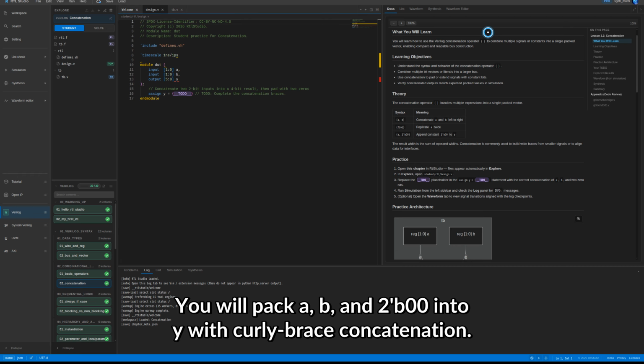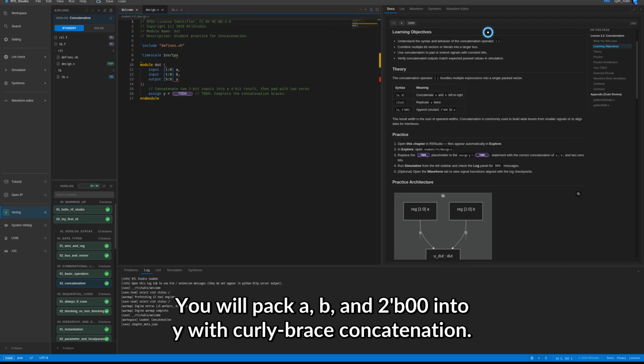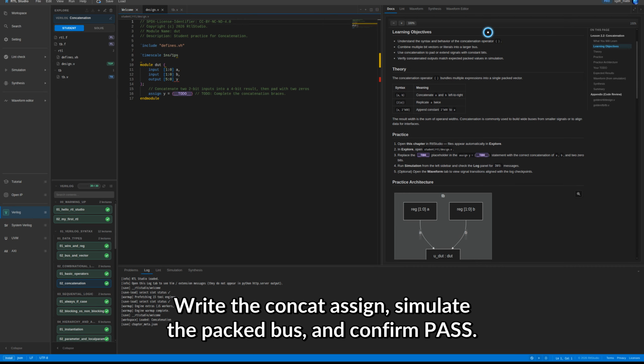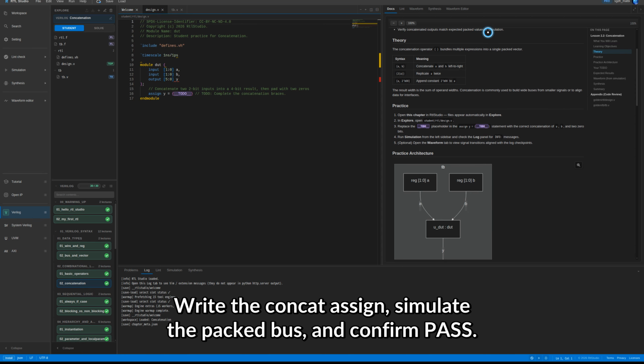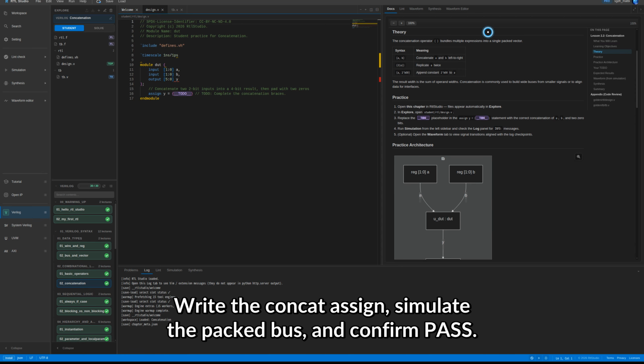You will pack A, B and 2-bit 0, 0 into Y with curly brace concatenation. Write the concat assign, simulate the packed bus, and confirm pass.